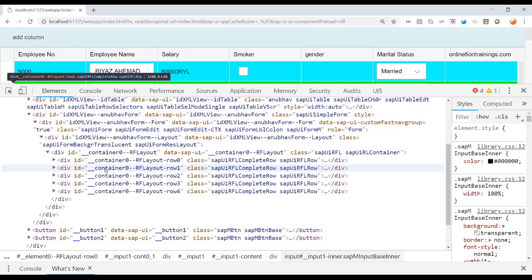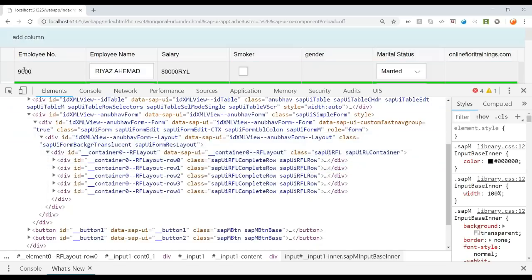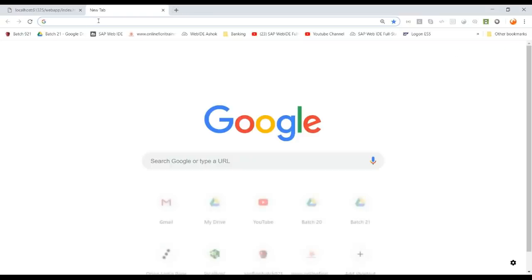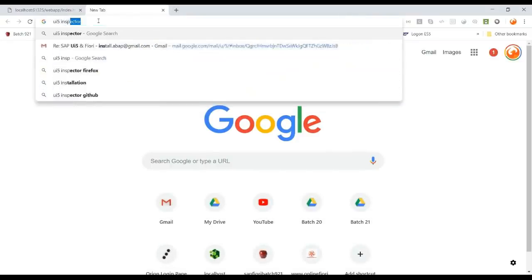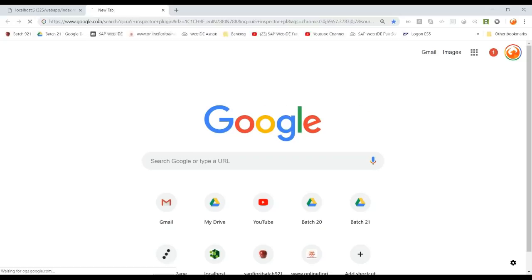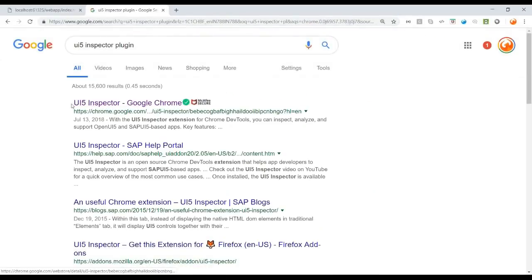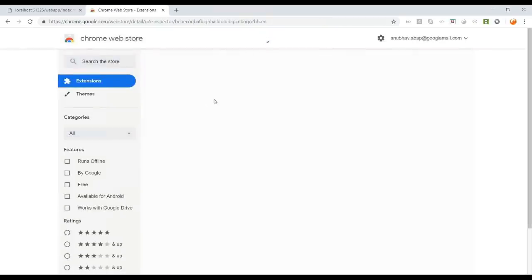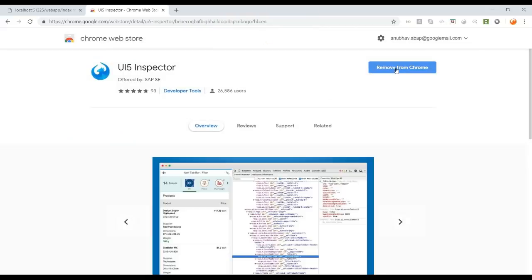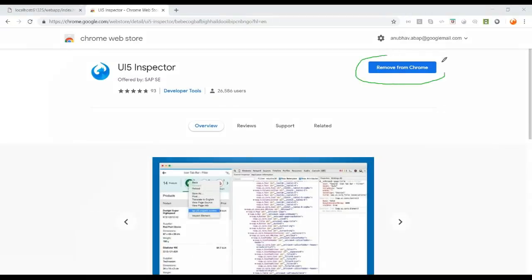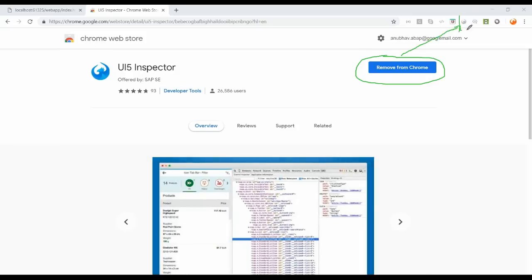For that reason, we can use something called SAP UI5 Inspector. It's a free tool available in the Chrome Store. Just search for UI5 Inspector plugin, enter, and you can see the UI5 Inspector Google Chrome plugin. Let's go inside this plugin, and now you can add this plugin to your Chrome browser. It's free. I have already added this, so it is now showing remove, and you can see it on the top of the browser.